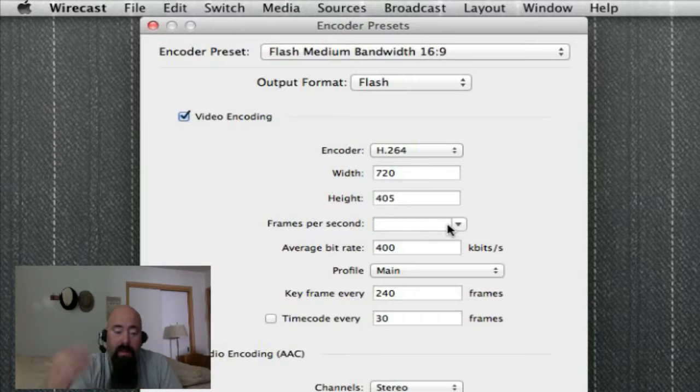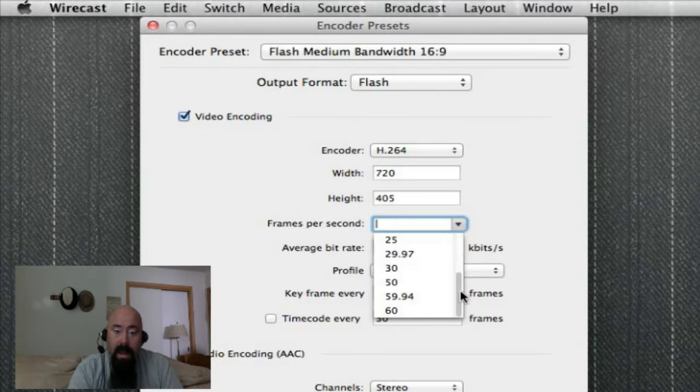Frames per second is how you see me. A standard webcam used to go at 15 frames a second. You had movies that were at 24 frames a second. Then you have 29 frames a second. This can go up to 60 frames a second, depending on how you have it set.